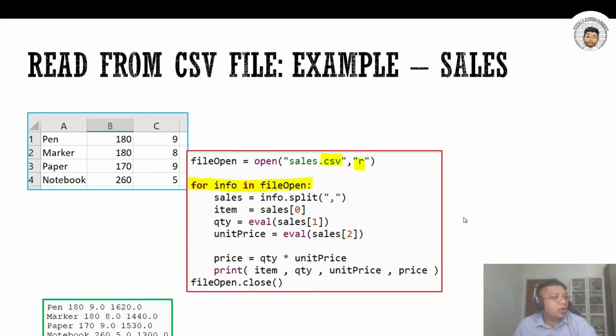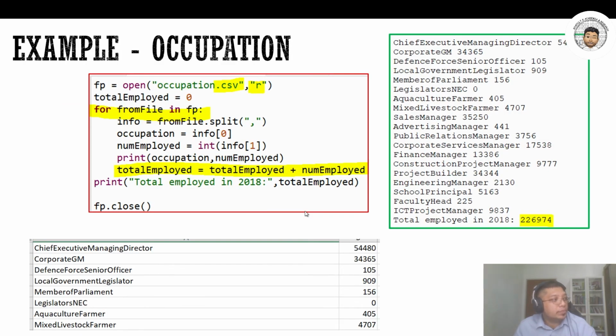Okay, so this is how you do it. For example, you multiply the quantity with the unit price, and then you can print it. Unfortunately, this print is for display only in your terminal, not for changing the information inside the code. So here is for you to read, and then the total employed, you get the total employed here.